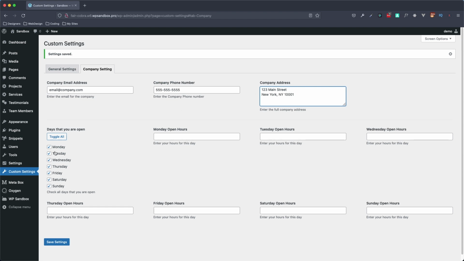And now for our hours, we're going to go ahead and just go through and set all of these. So I'm going to do, let's do 8 a.m. to 5 p.m. And we're going to just copy and paste this through all of the days, Monday through Friday. And then Saturday, let's do 8 a.m. to 12 p.m. And we'll do the same thing here.